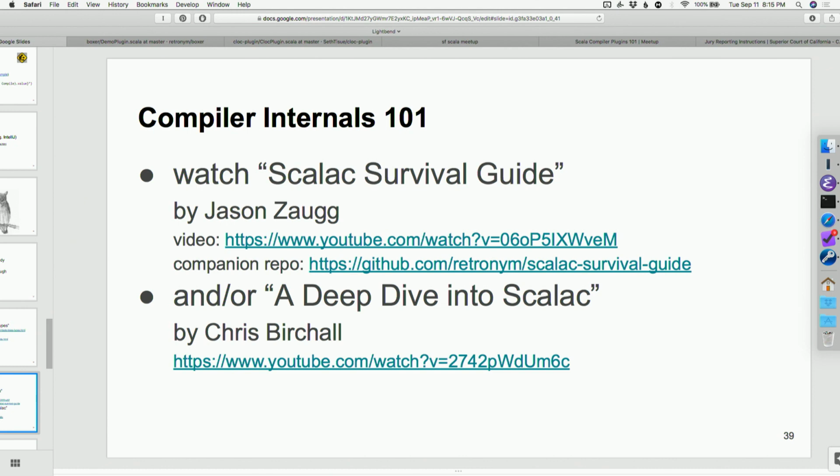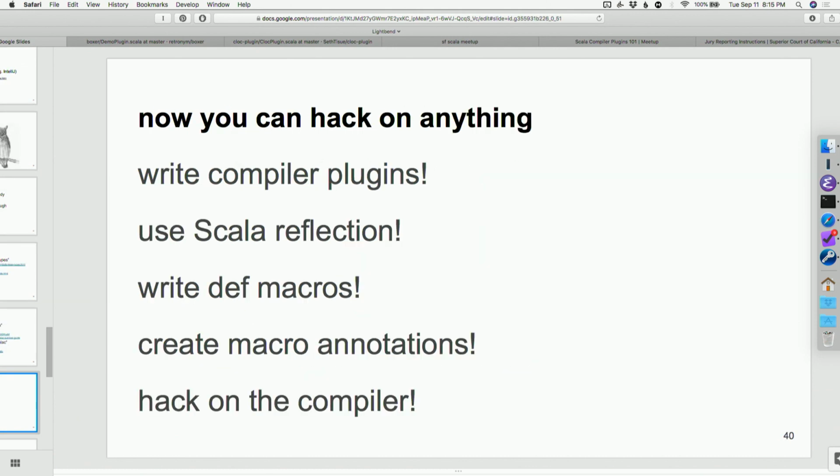Overlapping with this somewhat, and also very good quality, is a talk by Chris Birchall called A Deep Dive into Scalac. The stuff that you'll learn from these learning resources will help you with all of these different kinds of programming besides just compiler plugins.